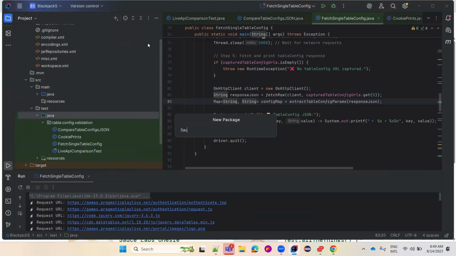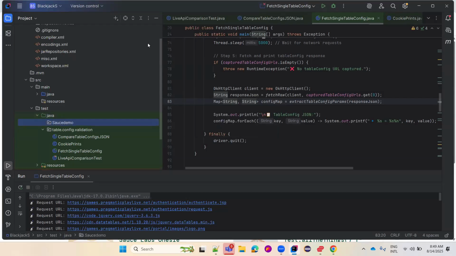I'm creating SaaS demo as one package. Okay, don't worry about what is package, what is class, what is folder, what is resources. I will explain each and everything clearly. I'm just showing how that automation will work. That's it. Okay. I'm creating this project name as a package.